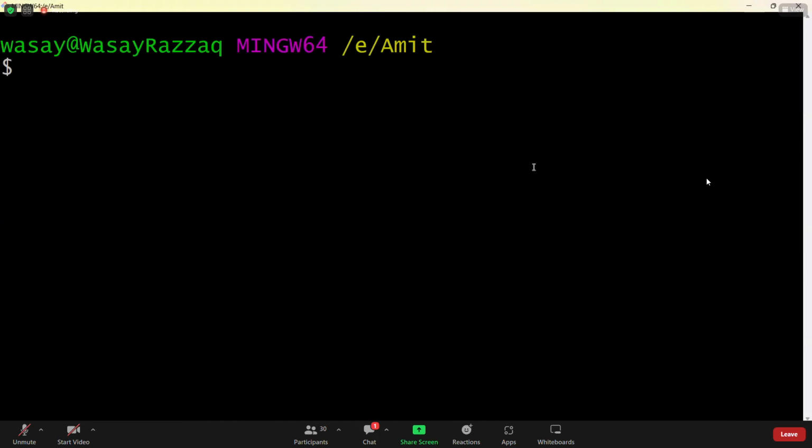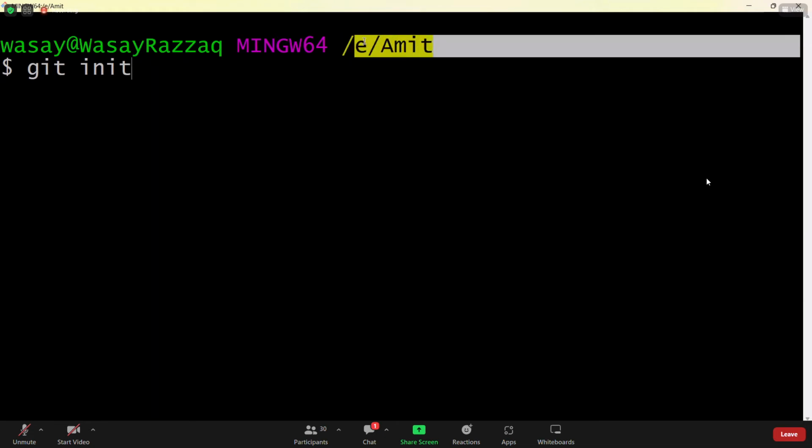The very first thing that we will do is git init. We'll initialize Git. What is the command to initialize Git? Simply say here git init. That's it. So if you see here, guys, I have opened a Git Bash terminal in the E drive, in the Amit folder.